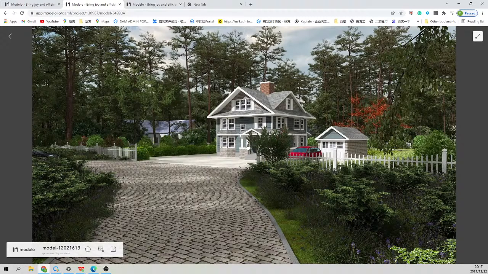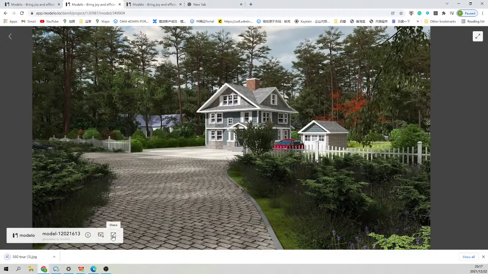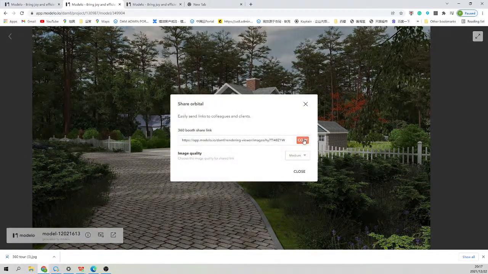Here, if you want to share this rendering, we give you two solutions. First, you can download the image to your local. Next, you can use our share link, copy it, and paste it to others, send it to others. They can open this rendering on their websites. And you can also change the image quality here: high, low, or ultra high.